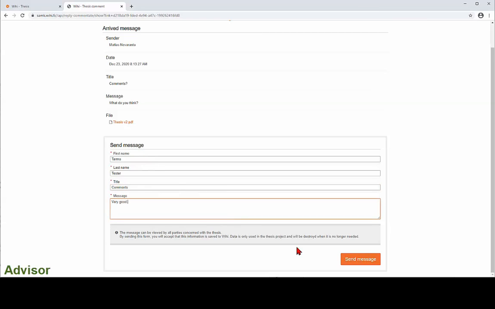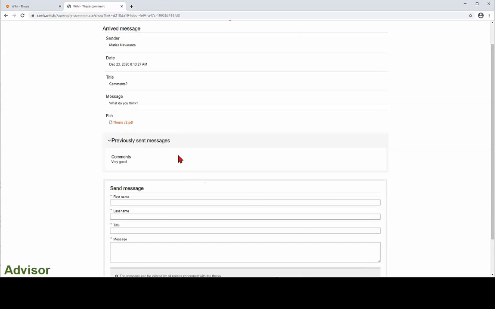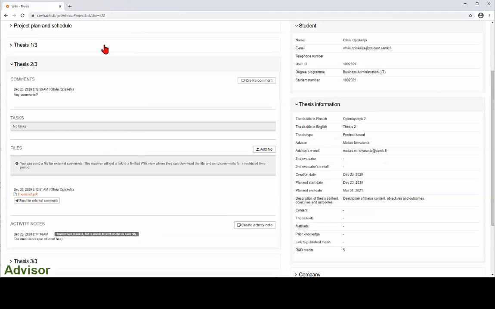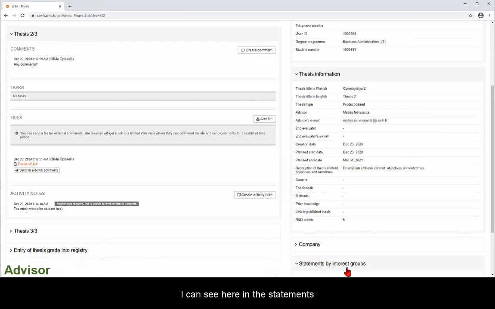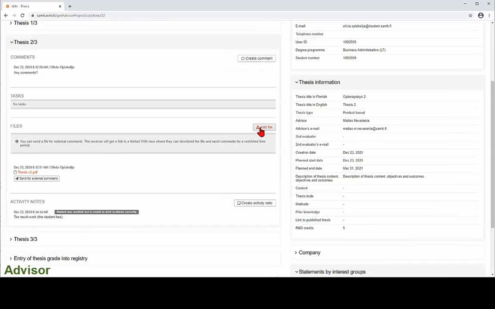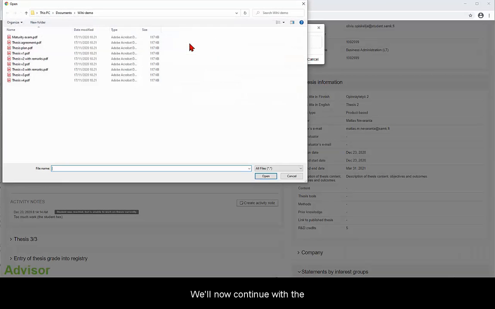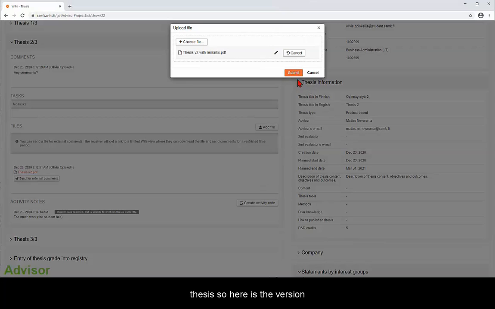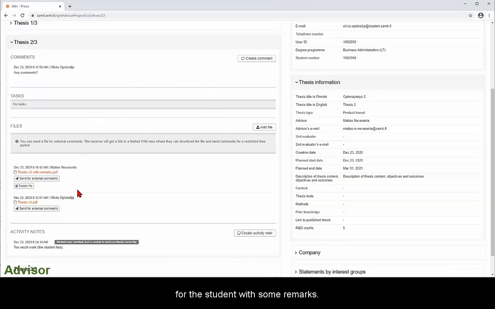I just add very good here and send. Close the window, and now when I refresh, I can see here in the statements that there's now a reply by an external commentator. And we'll just continue with the thesis. So here's the version 2 for the student with some remarks.